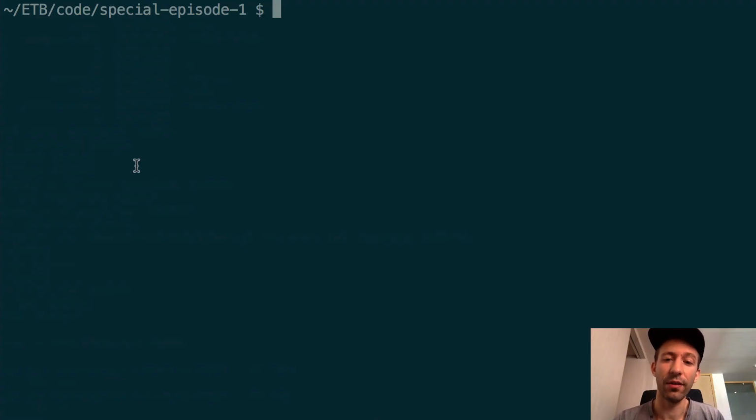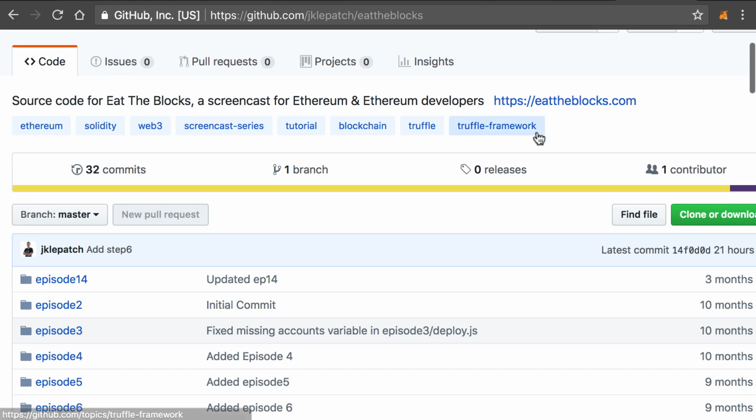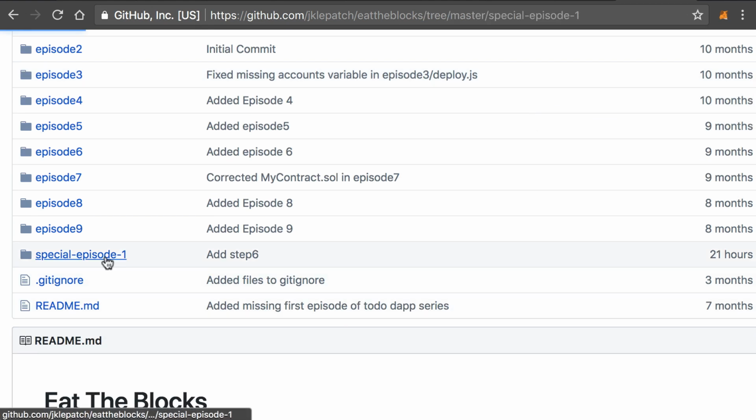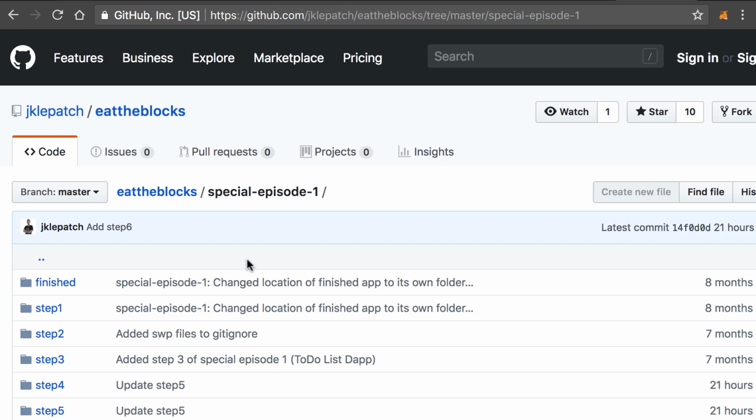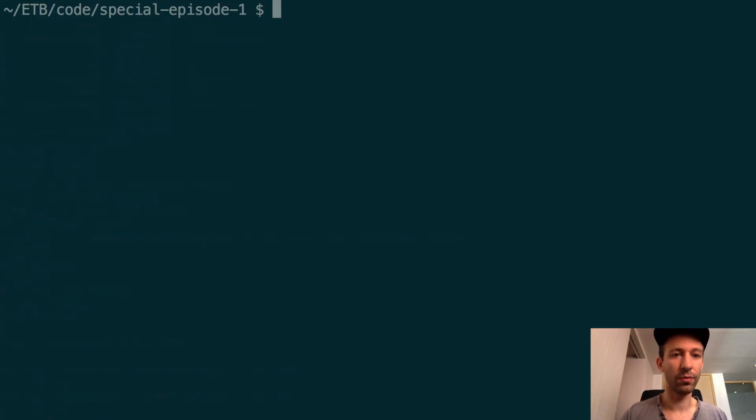As usual, you just need to copy paste the folder of the last episode, which is step 5, in order to get started. If you haven't already, git clone the repo of Eat the Blocks. Once it's done, step into the special episode 1 folder, and copy the content of the step 5 folder into step 6.